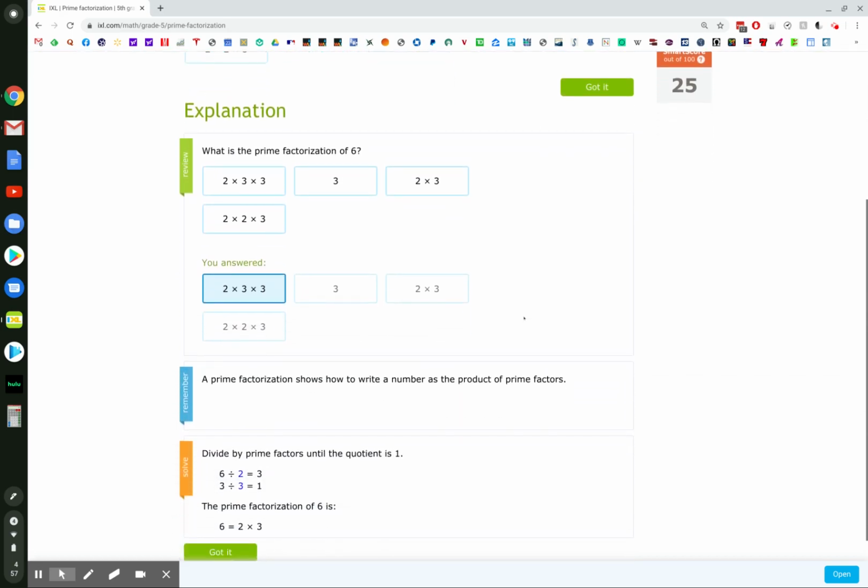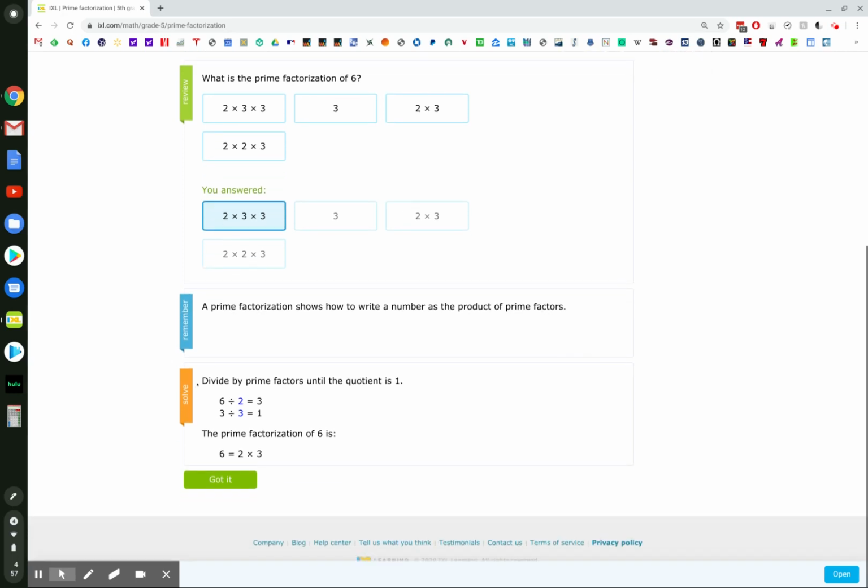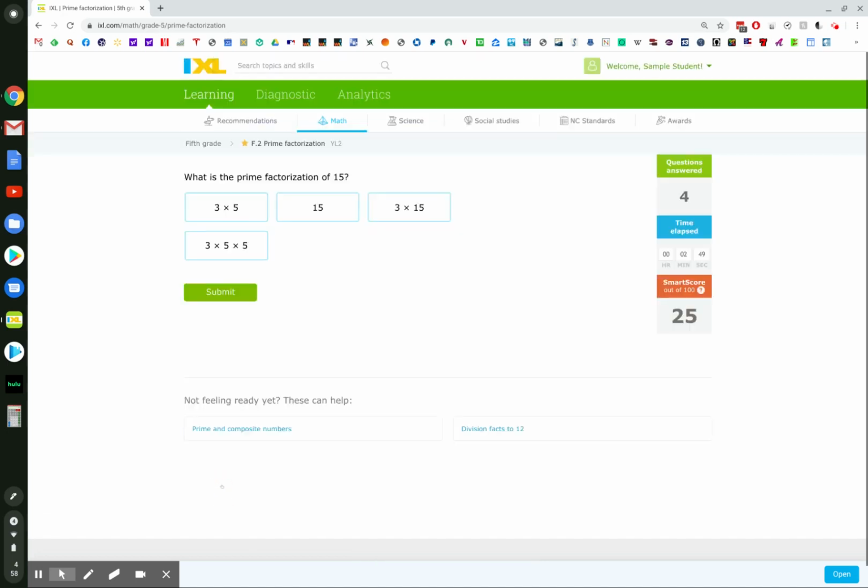Let's scroll down through and make sure we understand what the prime factorization means. This little blue section here usually gives you the key fact behind this exercise. And then they work through the exact problem the way that they do here. They divide 6 by 2 to get 3. They divide 3 by 3 to get 1. That showed that 2 and 3 were the factors that you need to divide 6 by to get back to 1. And then you click on got it, and you move on to the next problem.